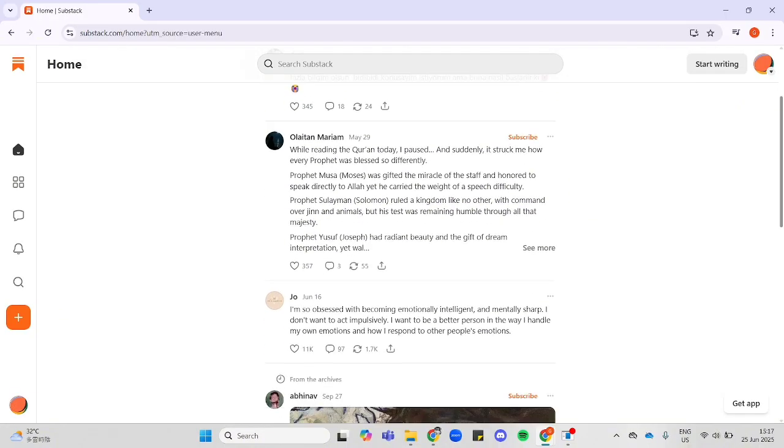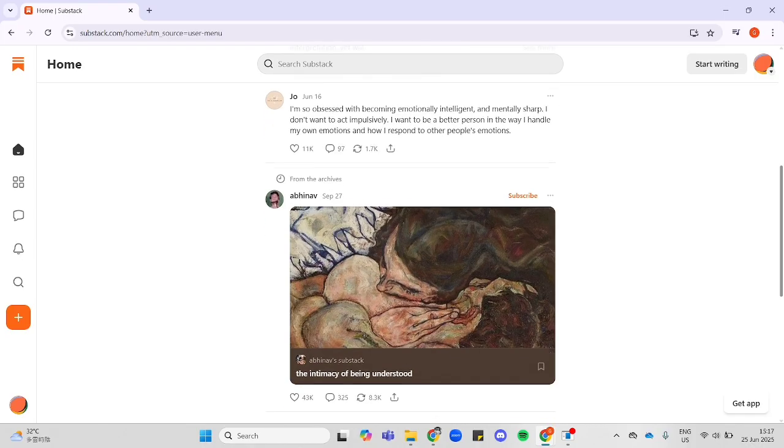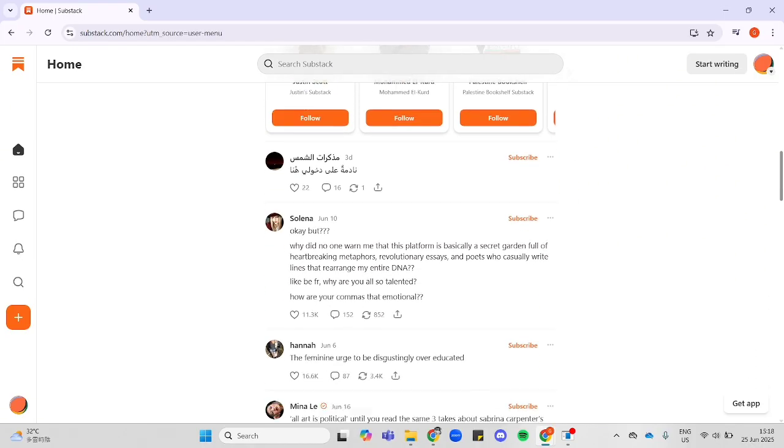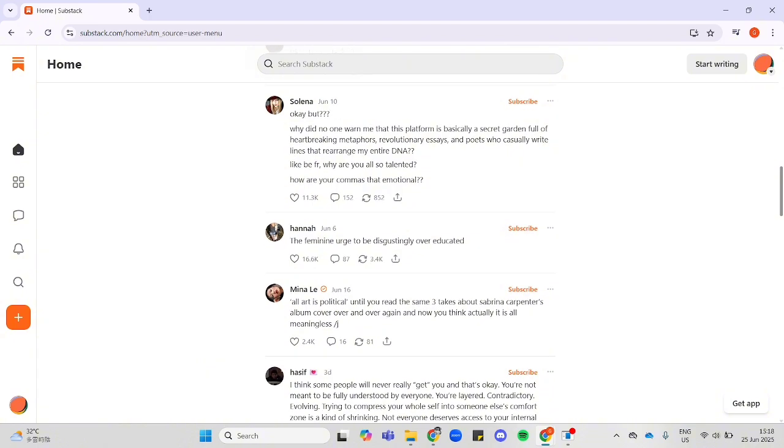Next, scrolling down on your feed allows you to read through and interact with posts of other users from Substack. You can choose to heart their posts. You can leave a comment like that.